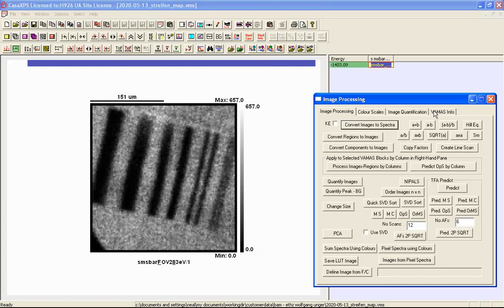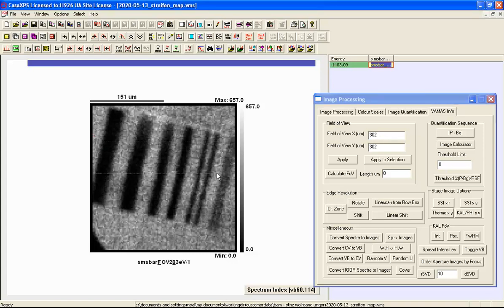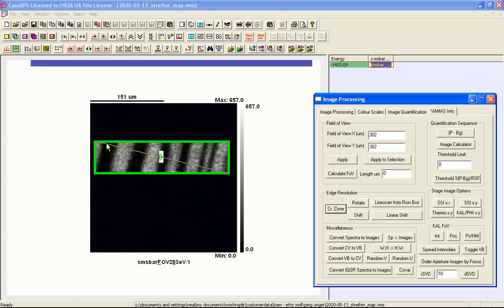And the options that we can use to do this are on the VAMAS info property page in the edge resolution section. So if we draw a box and then we set a zone, then we can see the set of pixels that we would sum in order to produce a line scan. The way the line scan would be calculated would be for each pixel in the horizontal direction, the pixels in the vertical direction are summed to produce an intensity within the line scan.